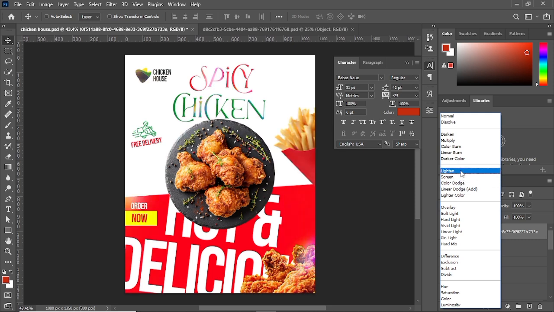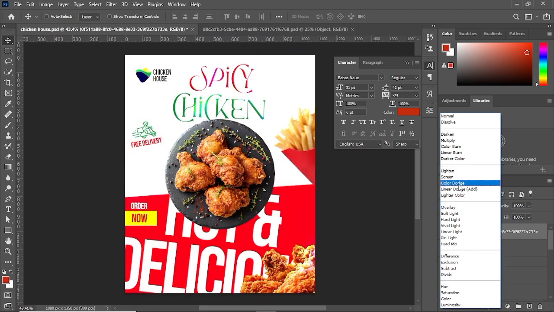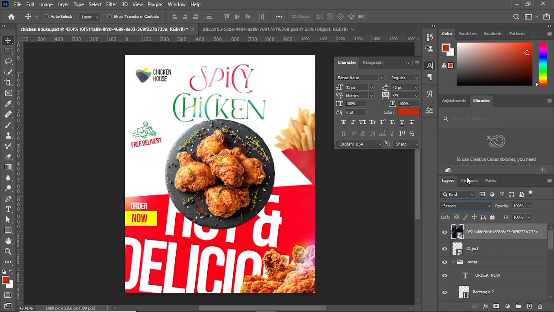Okay, lighting works, screen works better. Linear dodge gives it a certain level. I think screen works better. Screen gives it that color. Linear dodge also does that. Because screen is softer.